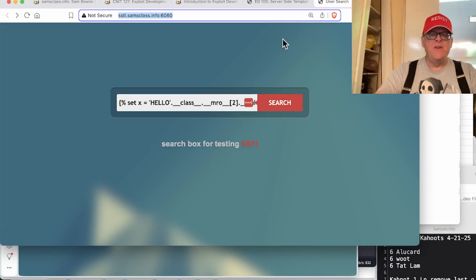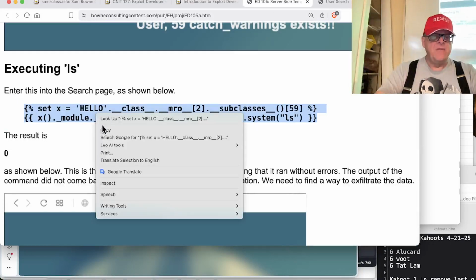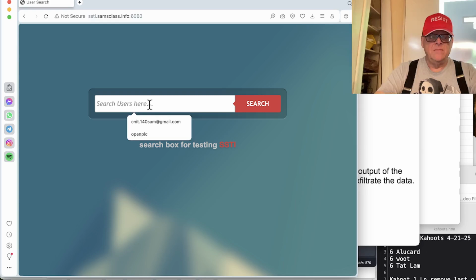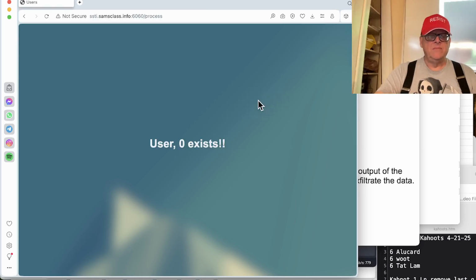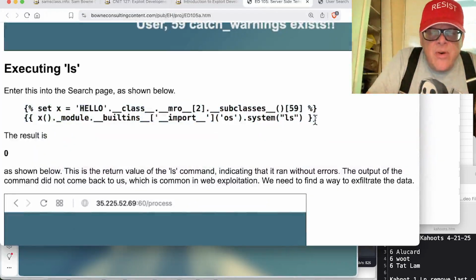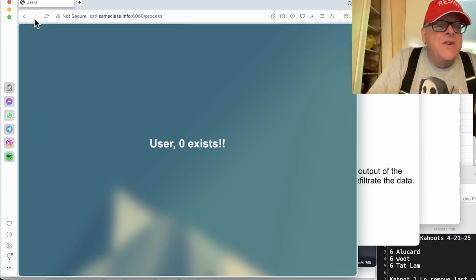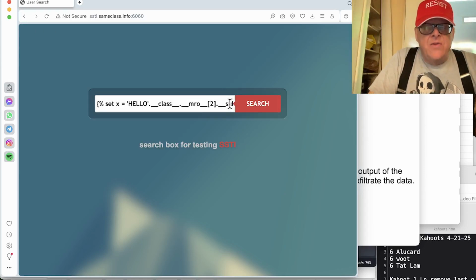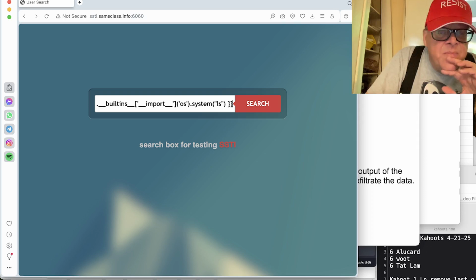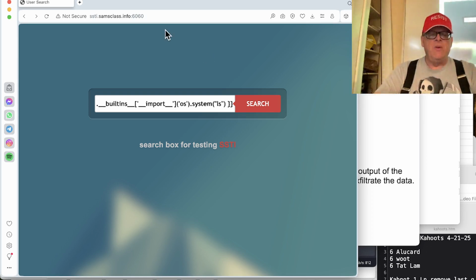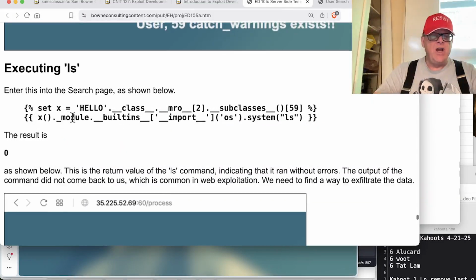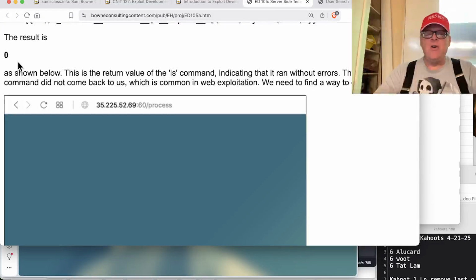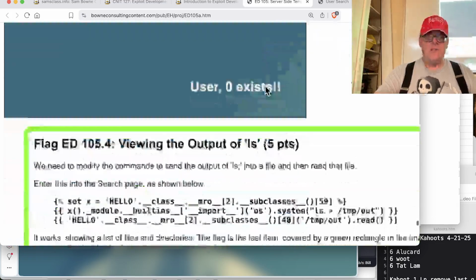All right, and let's try this thing exactly as written. All right, well, I'm not sure what's going on here. Probably I might have missed a character at the end or something. Let's go back and see. Control E should go to the end. Nope, I got him. All right. Well, I'm not sure what went wrong here. Probably I just have to move more carefully. Oh, no, the result is 0. Okay, sorry, that's the return value of the ls. I see the output of the command did not come back. Okay, fair enough.